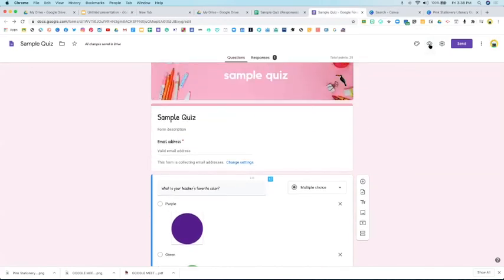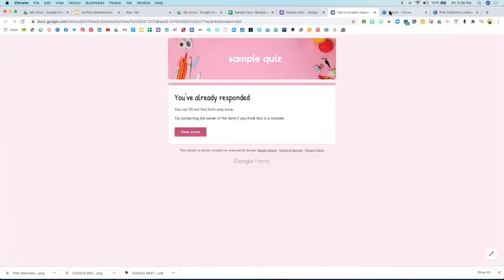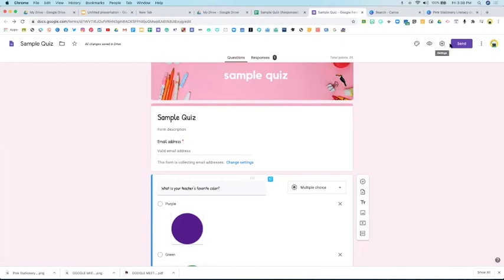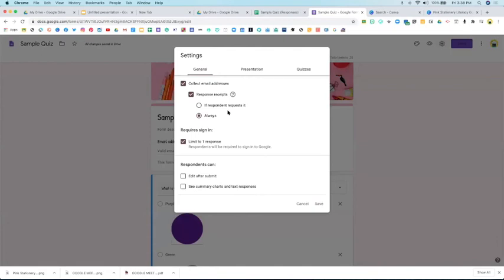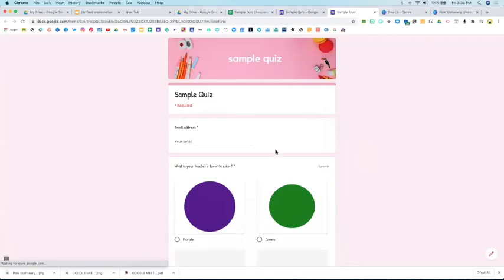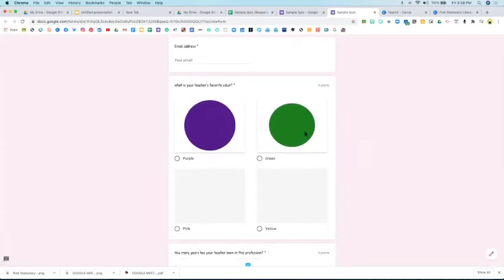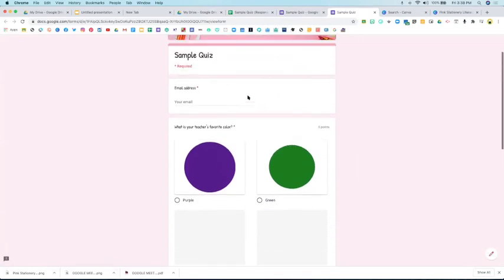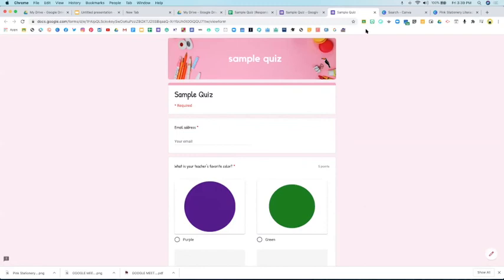Let's see. Well, because I have that option on, you can only do it once. So let me go ahead and adjust my settings. There you go. I'm going to save that. Now when I preview, there you go. What's your teacher's favorite color? And there you can use the images as well. So imagine how great that would be. If it's an English learner, you can also have the question maybe in Spanish using Google Translate. That way you make it more accessible for those students.